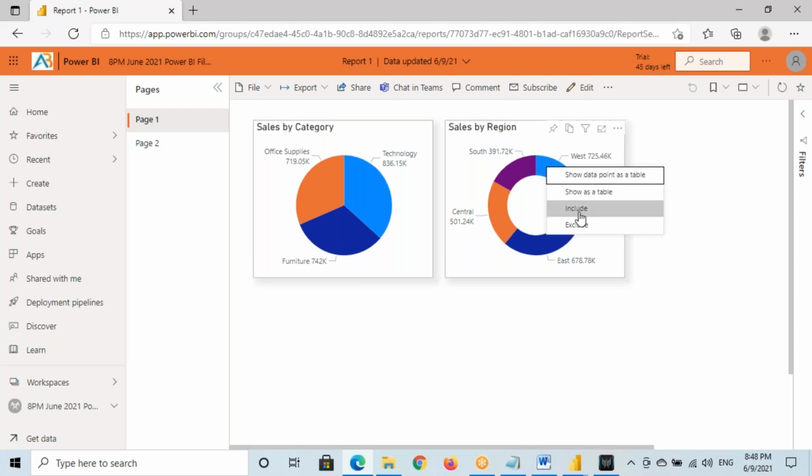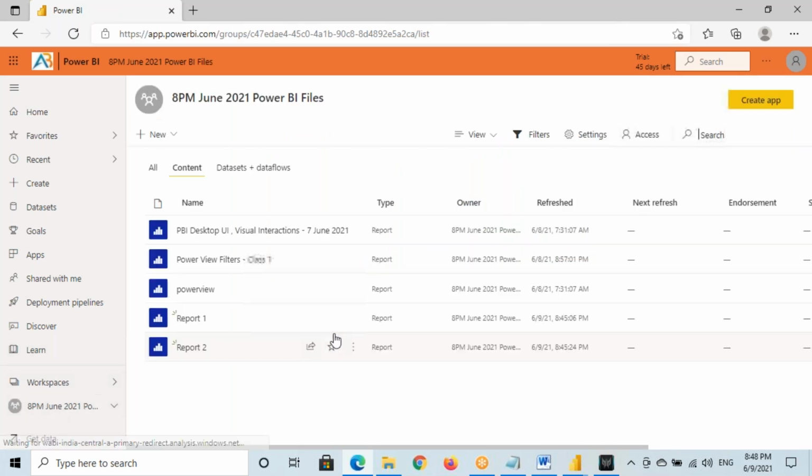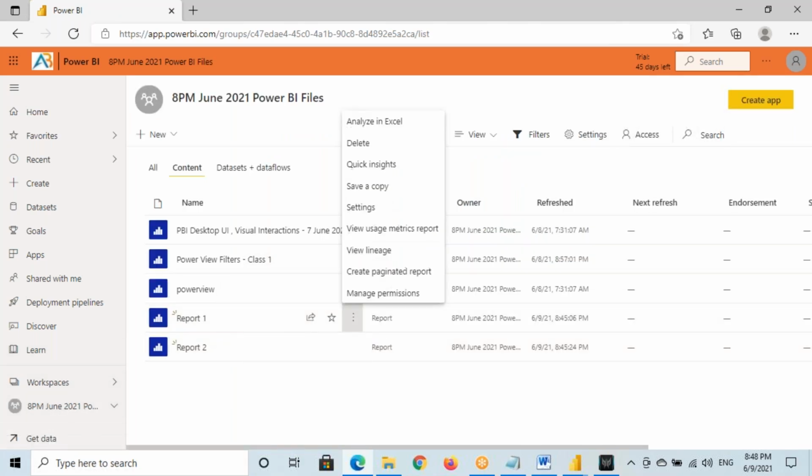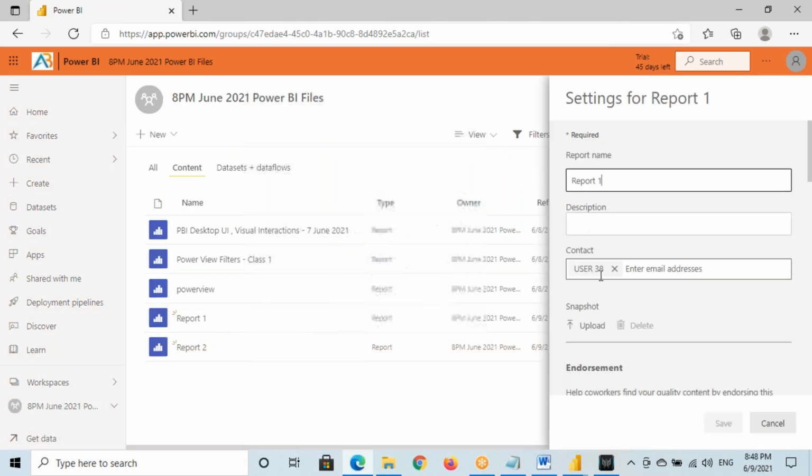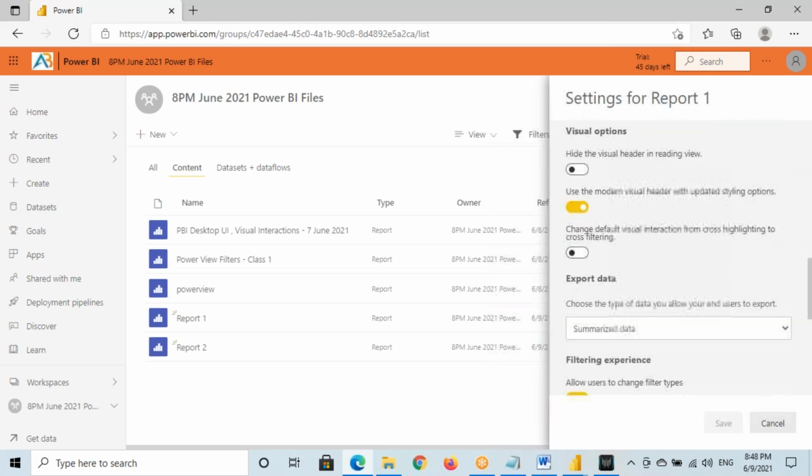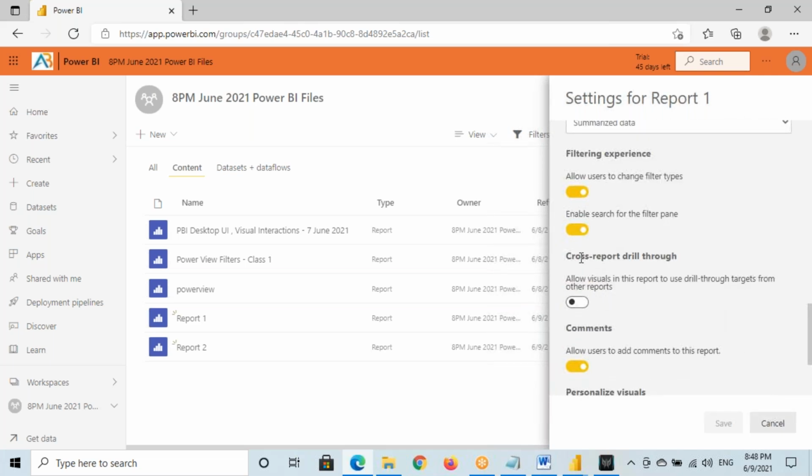If it needs to show the drill through option, first you need to go to report 1, go to the 3 dots, go to the settings, and turn on this option. When it is yellow, it is on. When it is white, it is off. Turn on this option, click on save.